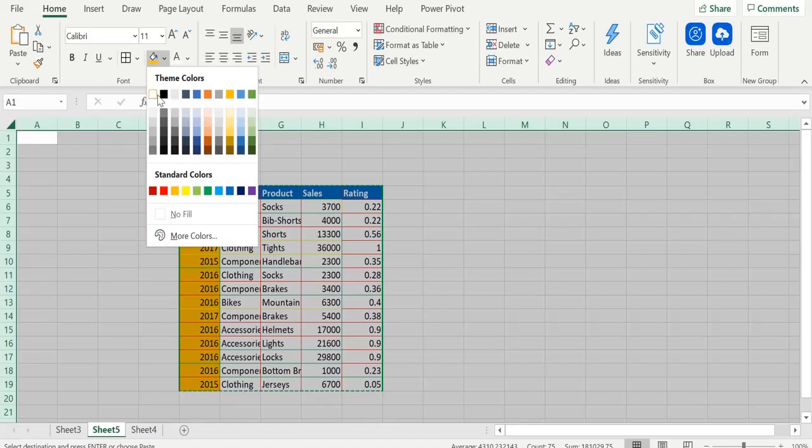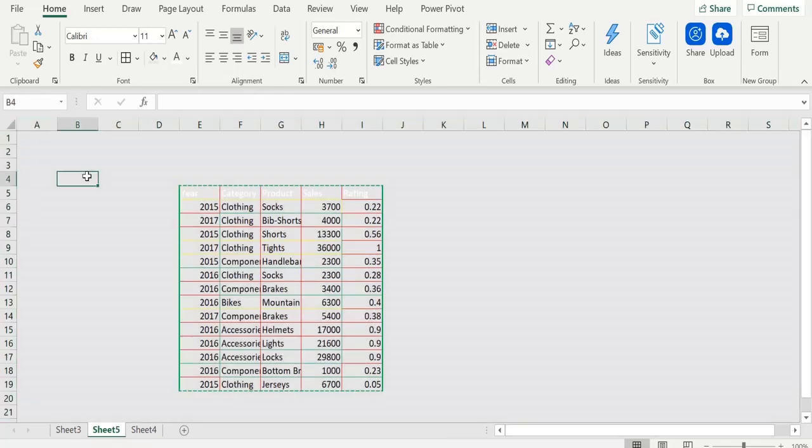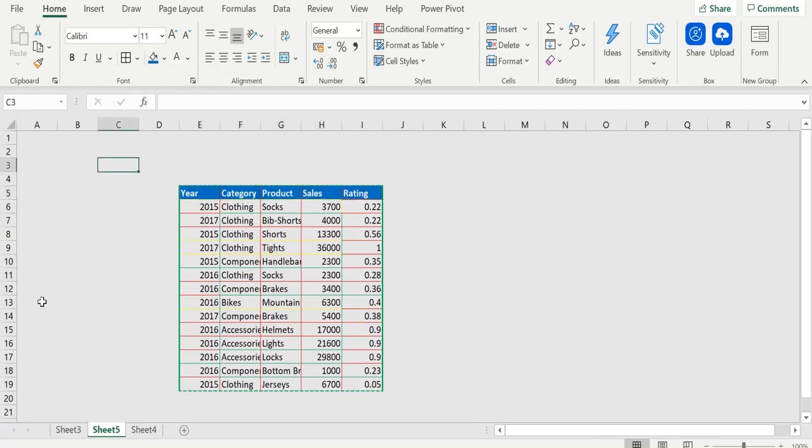Let me make the color gray. As soon as you make the color gray, your complete sheet has turned gray, and let's change it back to blue as we had. So now you can see that your complete sheet has turned back, and your table is coming with a particular color. Let's change this color also back to what it was.